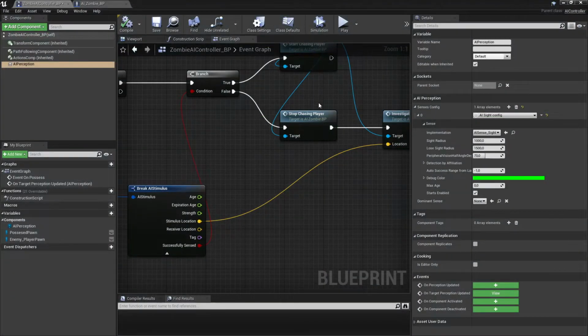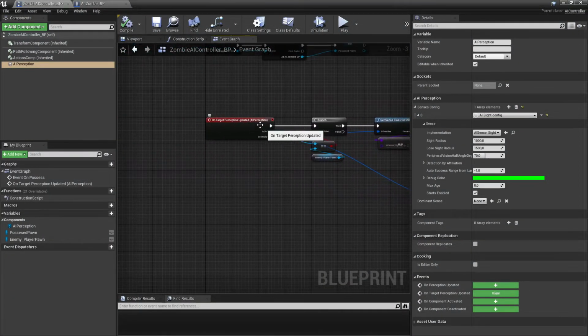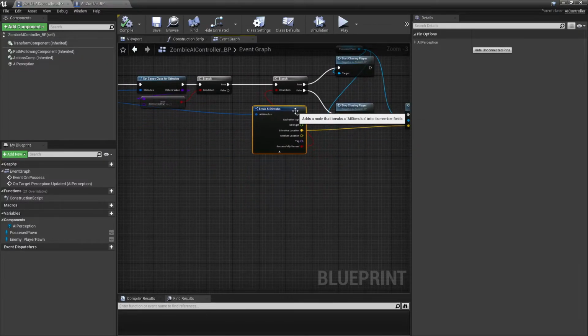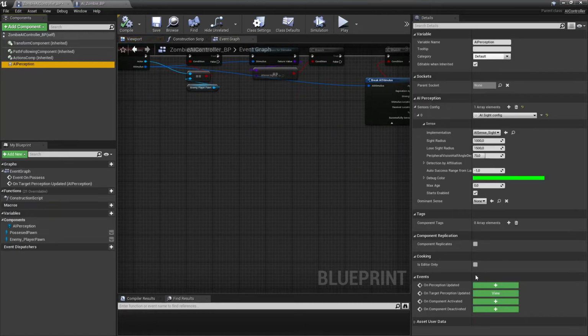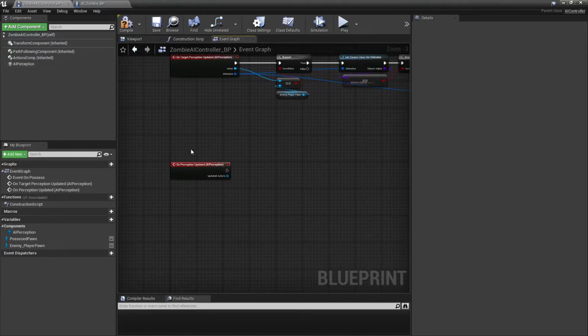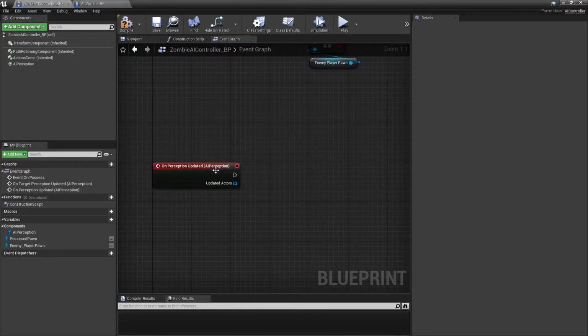So that's your side perception, and that's your on-target perception updated event. And also the stimulus struct, the information it returns. So now we can also use the on-perception updated event, and that works kind of the same, but this is called whenever the perception is updated. So this only contains the last perception update. And this is all of the information ever stored in the perception component. So for as long as the zombie has been alive, everything is stored in here, if you don't set a maximum age, that is. So we get an updated actors array.